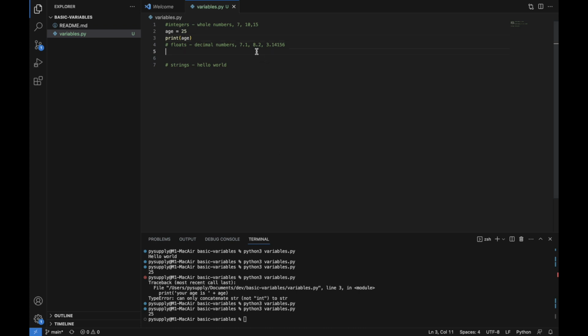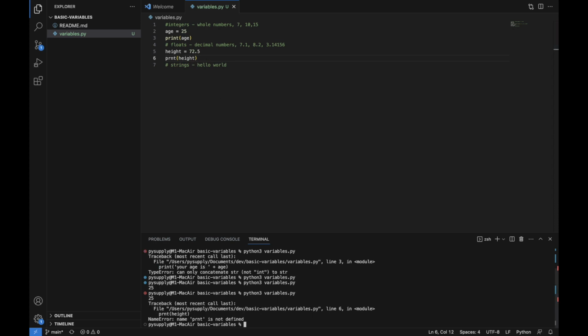And then for floats, let's say that I want to do height. And let's say I want my height to be 72.5. So now we would be storing 72.5 into this variable height, and we will now want to print that. So let's say print the height. And oops, I did not spell print right.